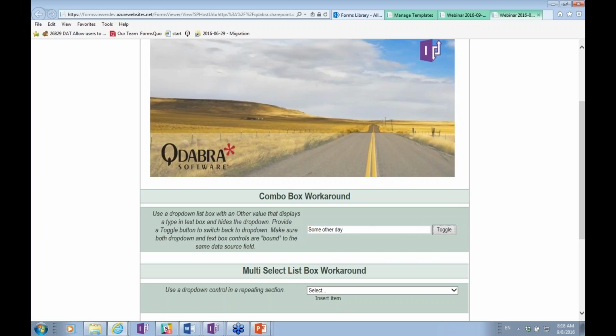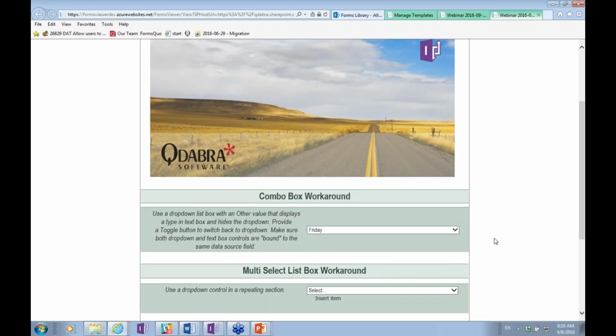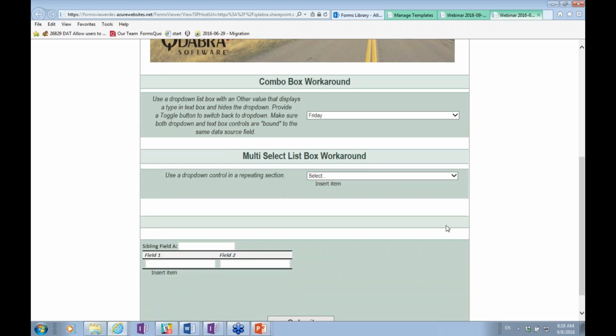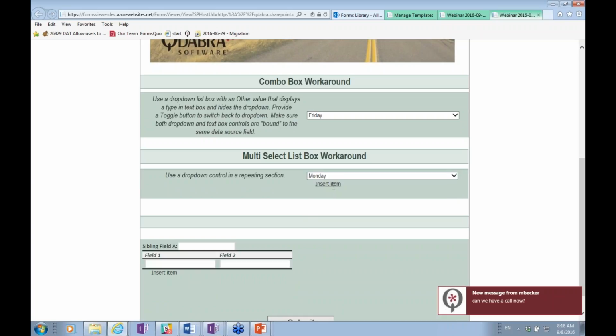Now I can switch back to the drop-down by hitting the toggle. And you'd probably want to name this toggle button something else. Okay, so that's how it works. That's pretty easy, right? So that's a really easy workaround for combo box. For a multi-select list box, we have two workarounds. One is to put the drop-down in a repeating section like you see here.